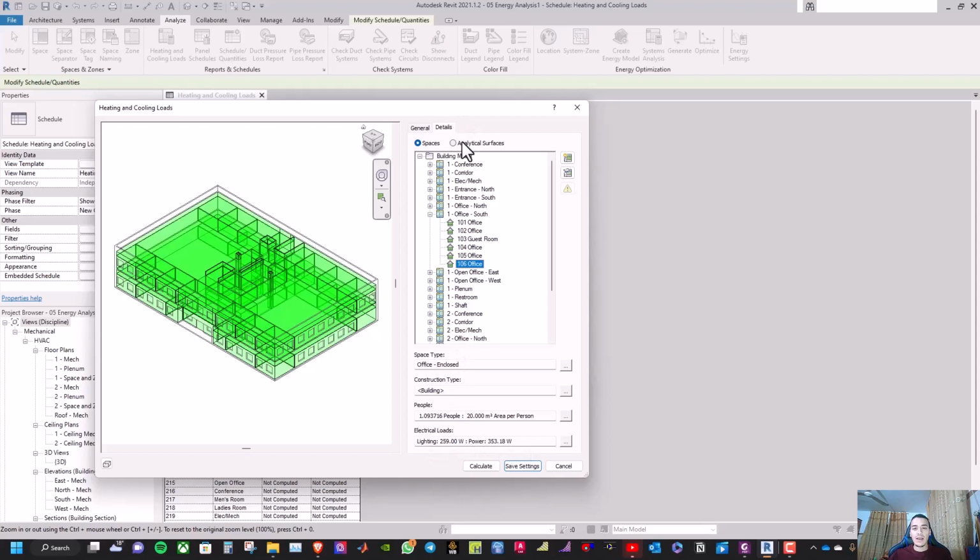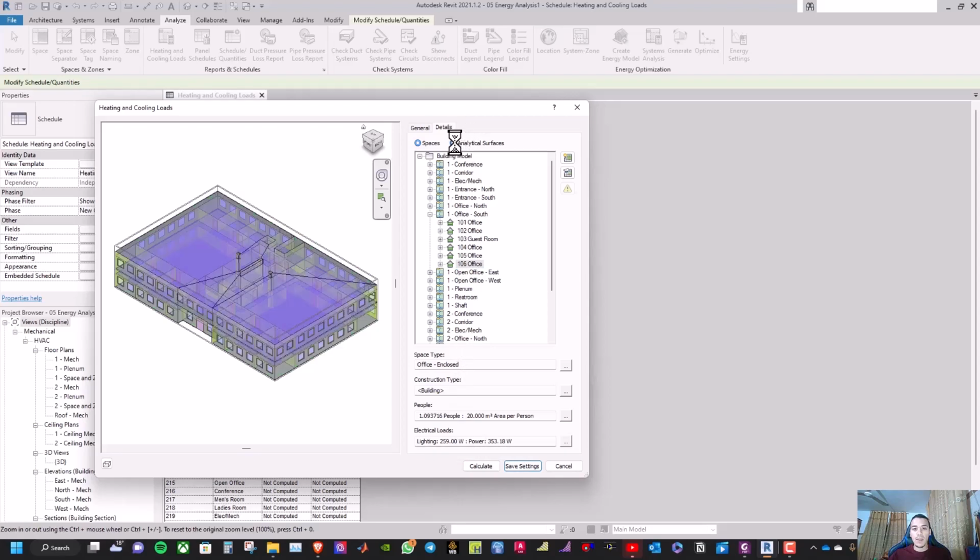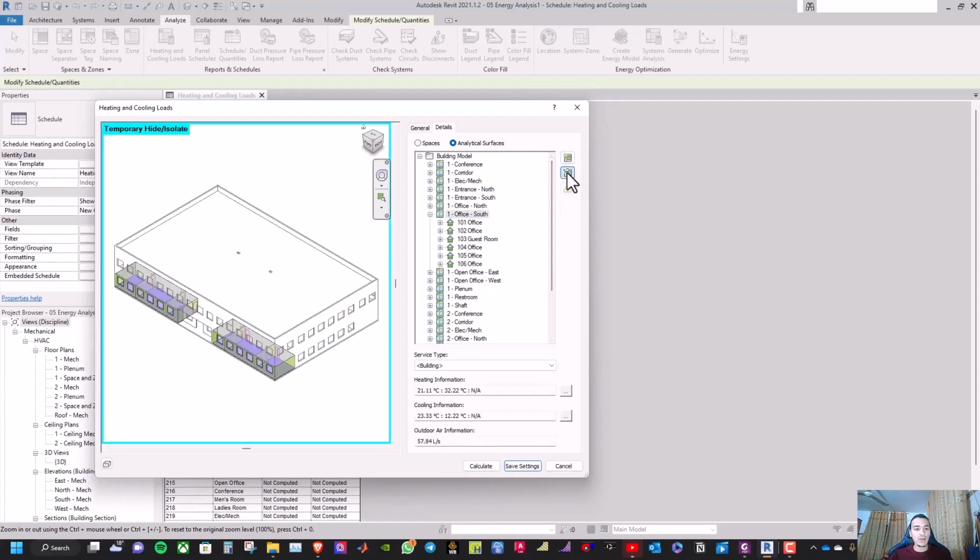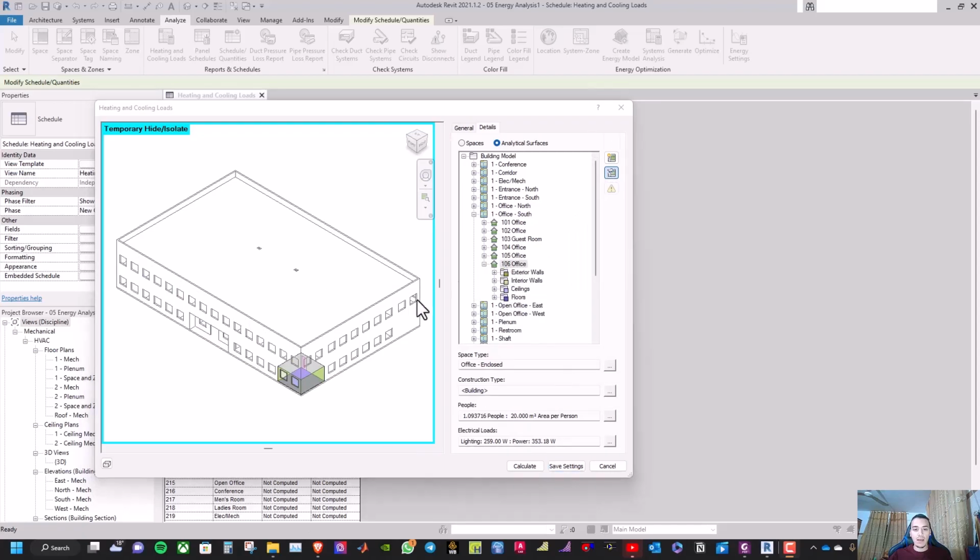Now let us go to analytical surfaces. Under analytical surfaces, we have this icon highlight and isolate. If I want to isolate this zone, I can click isolate. So I can see what this zone includes, okay, the 6 spaces here. And if I want to click on this office, I can click isolate and it is shown here. I can click on the exterior walls and see them, interior walls, ceilings and the floor.